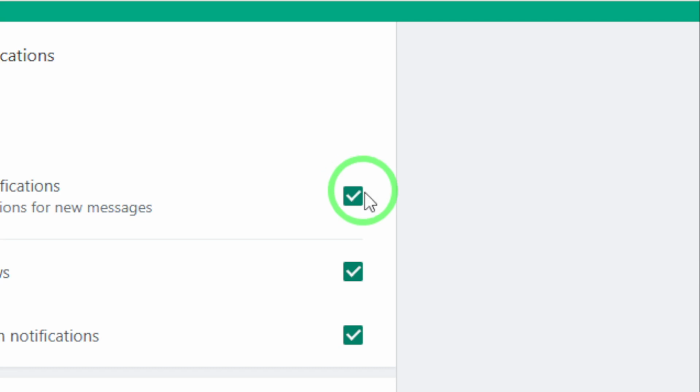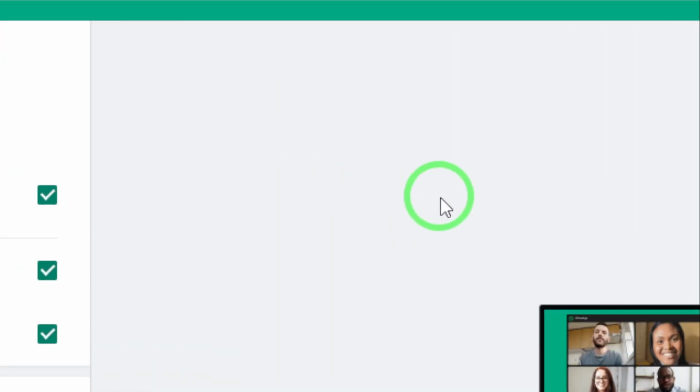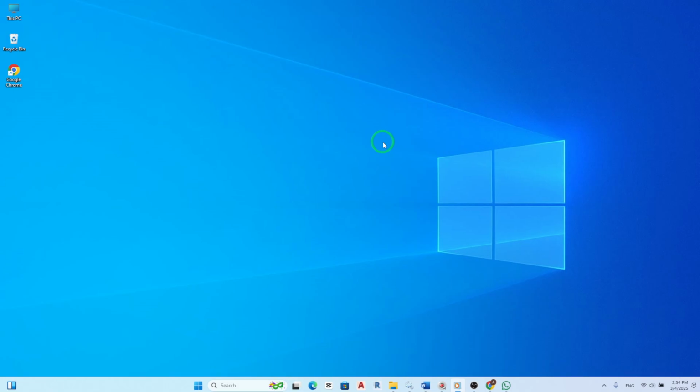This will ensure that you receive alerts whenever someone sends you a message, even if you're not actively using WhatsApp web. By enabling this feature, you'll stay connected and up to date with all your conversations. Whether you're working, browsing, or simply not focused on WhatsApp web, you'll still get notified about new messages.